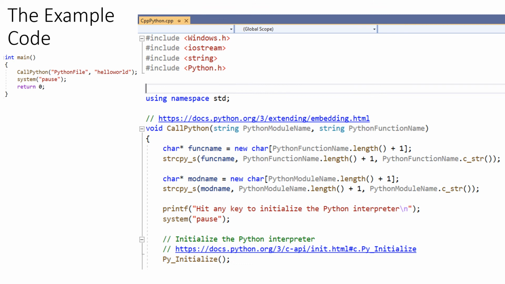So here we start out. Now the most important thing here, well, there's two. When we call this function, we're calling it with the module name, which is the Python file here. Notice there's no .py, so you don't add a .py here. I'm going to explain that later when we get to the function. And then here's the actual Python function name. So here's the module name, Python file, and here's the function name, hello world. That comes into here, and you can see it says Python module name, Python function name.